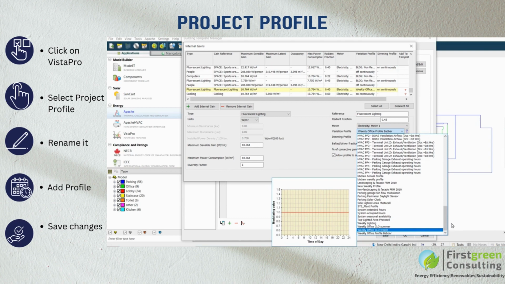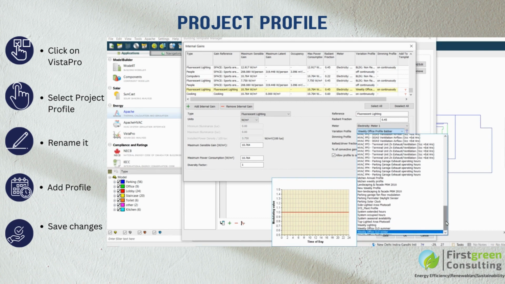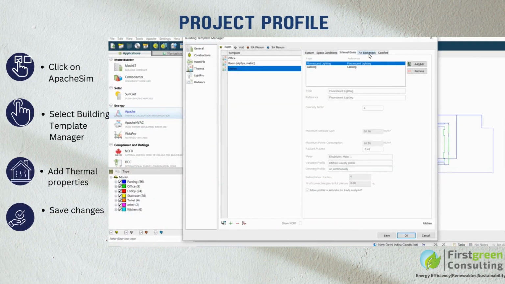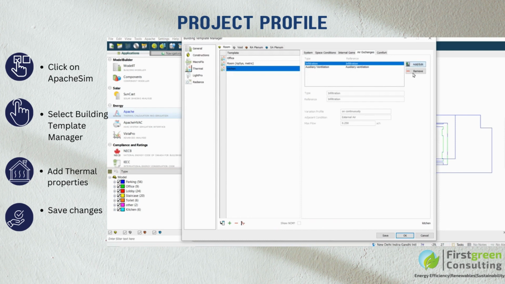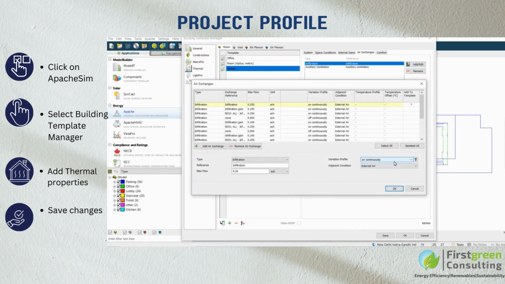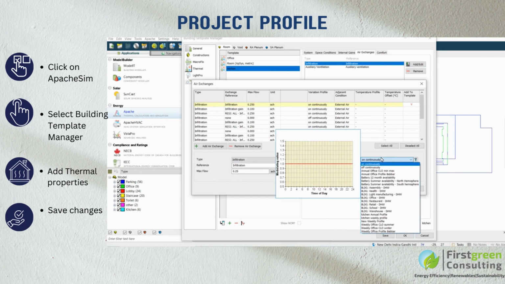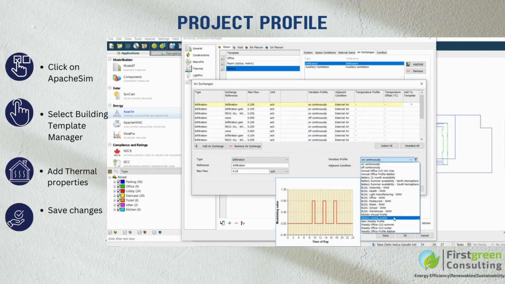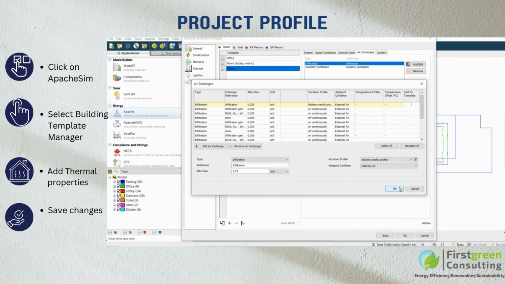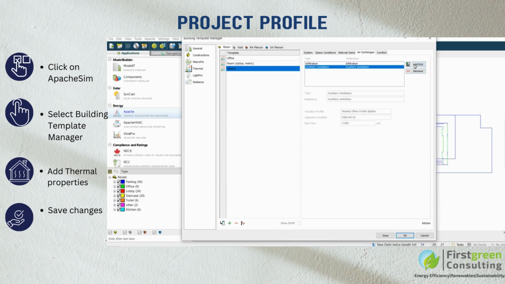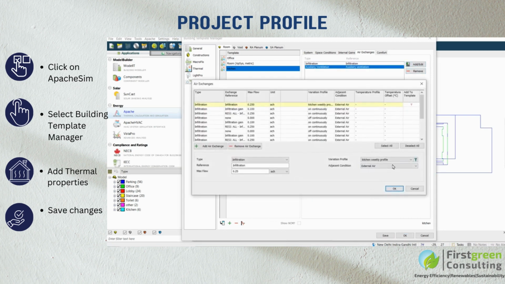Lastly, direct your attention to the air exchange section. Within this domain, access the edit option once again. Your objective here is to fine-tune the variation profile parameters so that they align seamlessly with the characteristics of the kitchen weekly profile you've crafted. Once these adjustments are in place, confirm the changes by clicking OK.